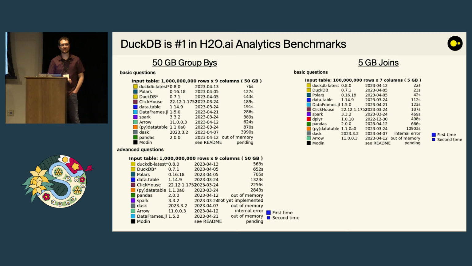If you're doing a group by on a billion rows, there are five separate queries in each of these categories, and they're run twice. So that 76 seconds means that it ran 10 queries on a billion rows in 76 seconds. That's pretty quick. If you want to do advanced questions, it's going to take a little bit longer. Those 10 advanced queries are going to take you about 10 minutes. That's still very manageable, a lot of data crunching you can do.